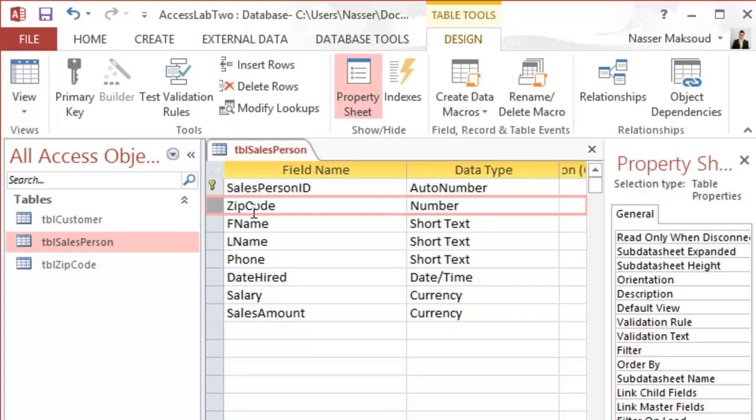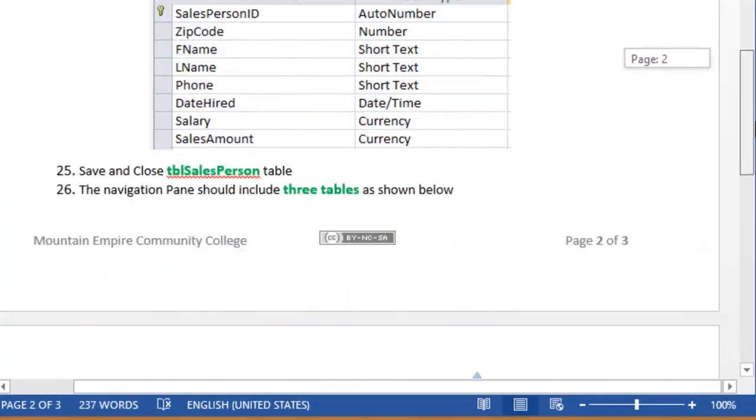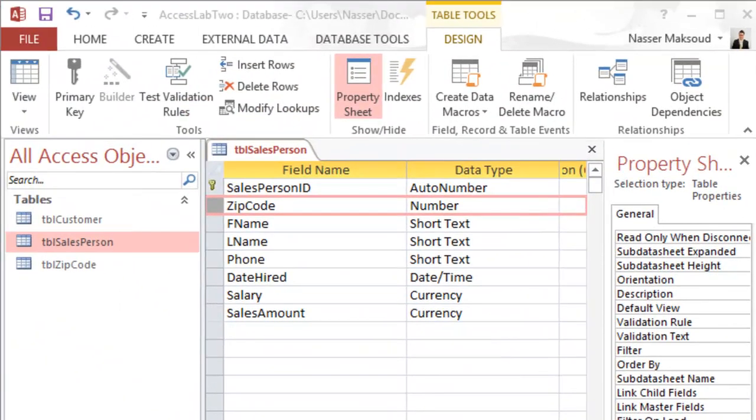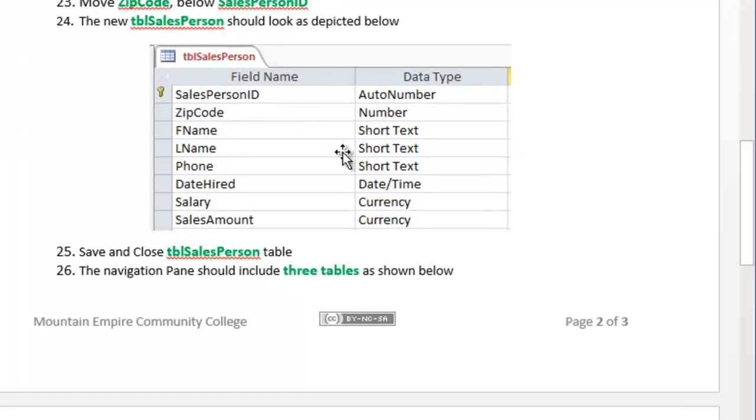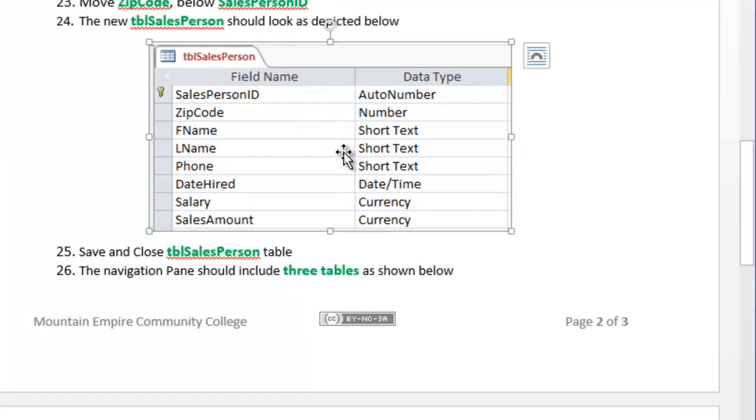So a foreign key basically is a primary key in another table. Why do we need it here? Because I need to link multiple tables together, and we will see how to do that in a minute. So again, after you move zip code below salesperson ID, the new table salesperson should look as depicted below. So you make sure that your table design looks exactly as you see in here.